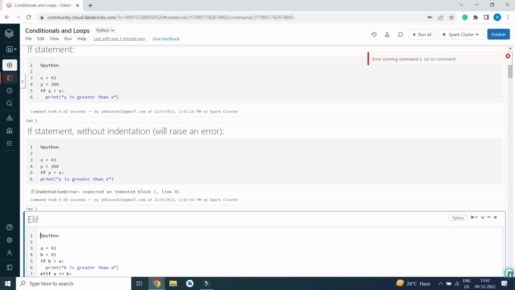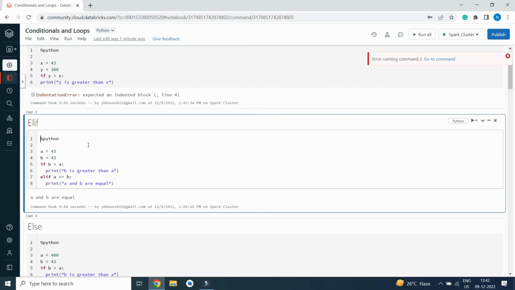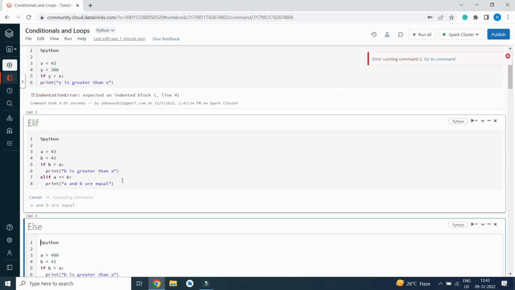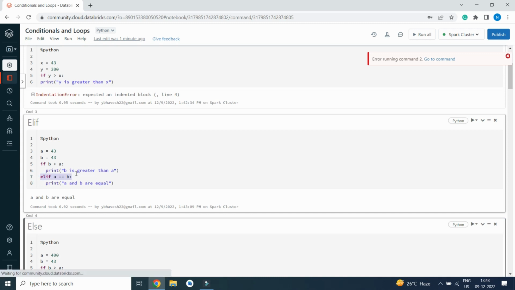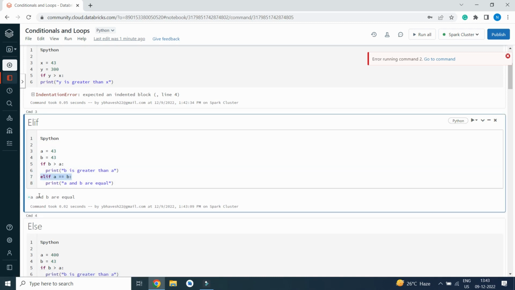Else if. So here we have defined two variables, a equal to 43 and b equal to 43. If b is greater than a, print b is greater than a. Else if a is equal to b, print a and b are equal. So in this case, the second condition will get satisfied, and we are getting a and b are equal.